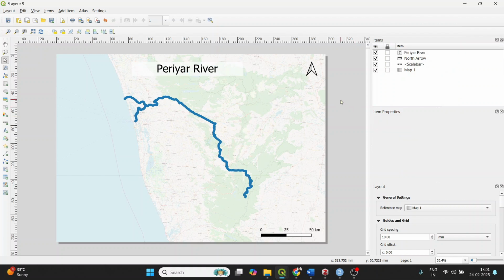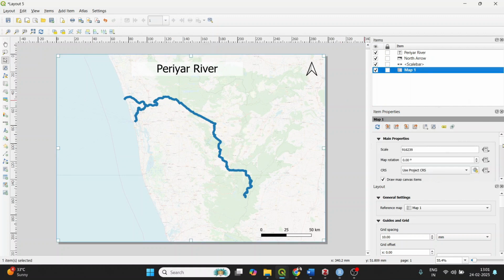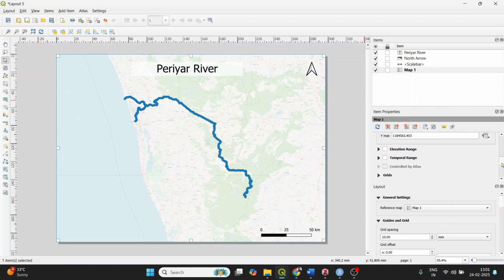And what's next? You have to add the coordinates or grid cells, and for that you can click on the map option, and if you scroll down you can find an option called grids. You have to add the grid cells first, then only you will be able to add the coordinates.